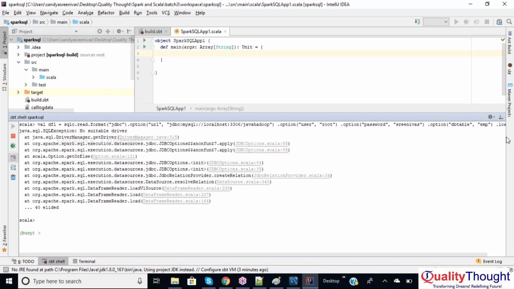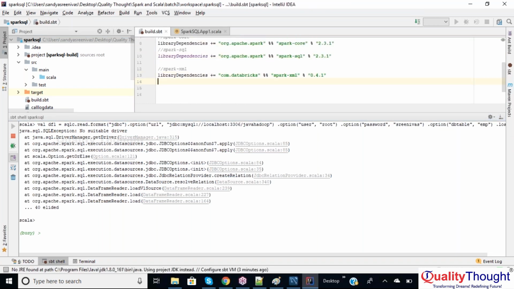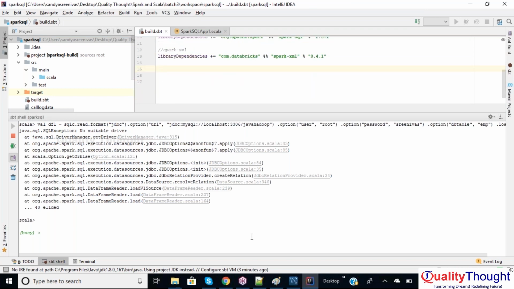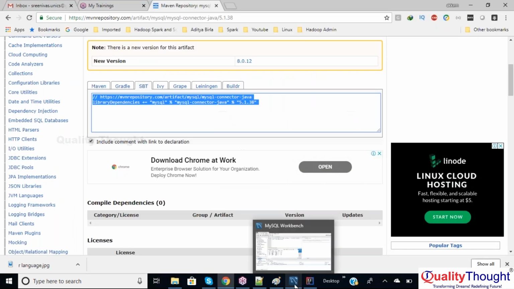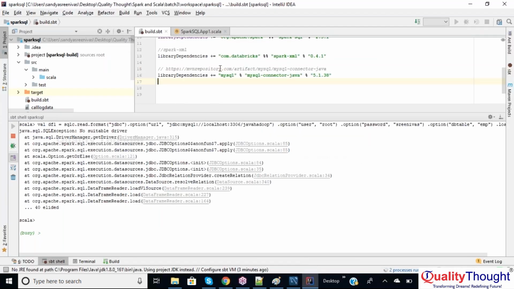No suitable driver is present. Why is no suitable driver present? So we didn't add the dependency in build.sbt. We did not add this dependency. Let's place this dependency, and it is internally processing. Once it is completed, you will not get that error.